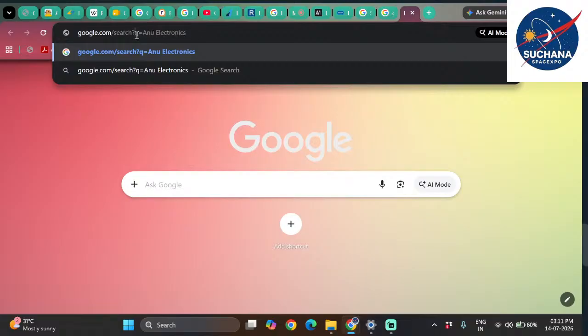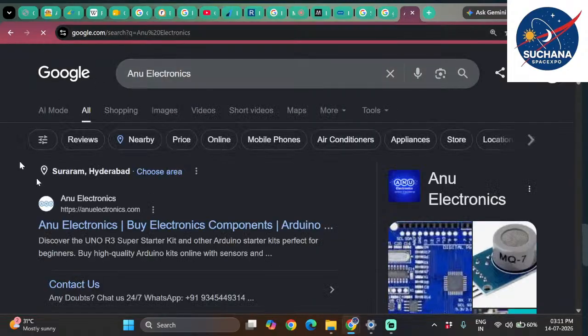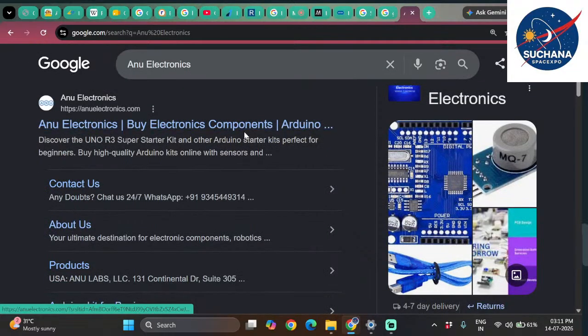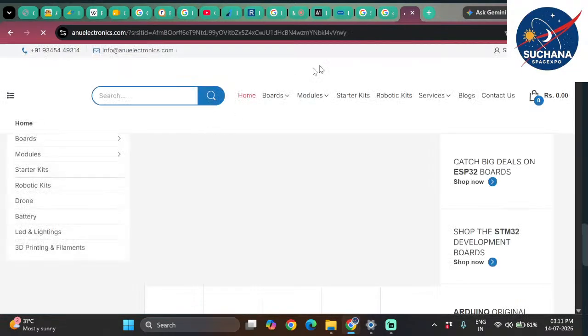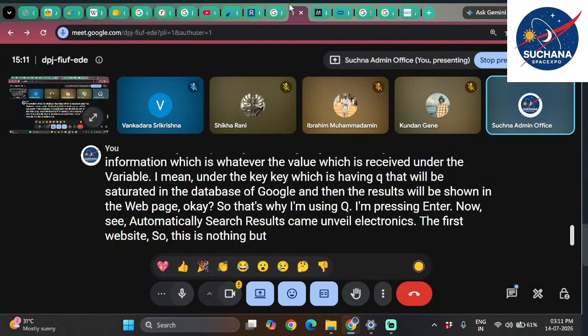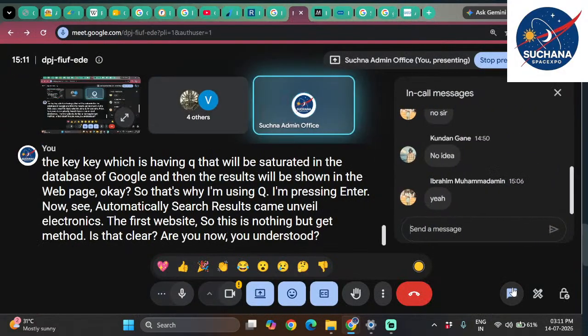Why q? Because this particular endpoint, designed by Google, is designed in such a way that whatever value is received under the key q will be searched in the Google database, and then the results will be shown in the web page. That's why I'm using q. Now I'm pressing enter. See, search results came automatically, anu electronics, the first website. So this is nothing but the GET method. Is that clear? Did you understand the GET method?